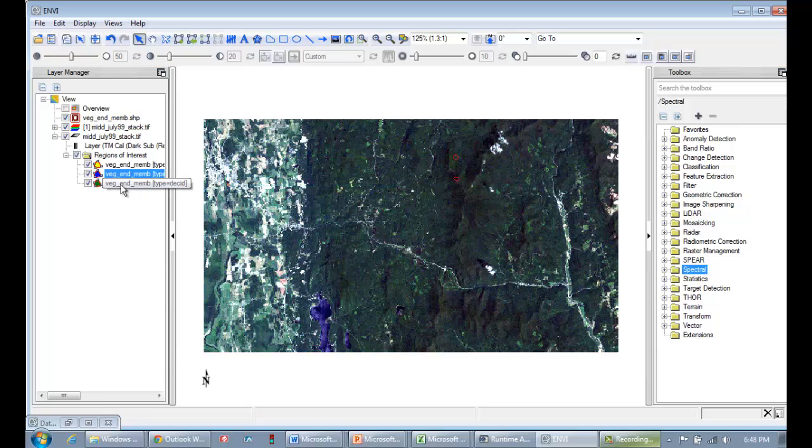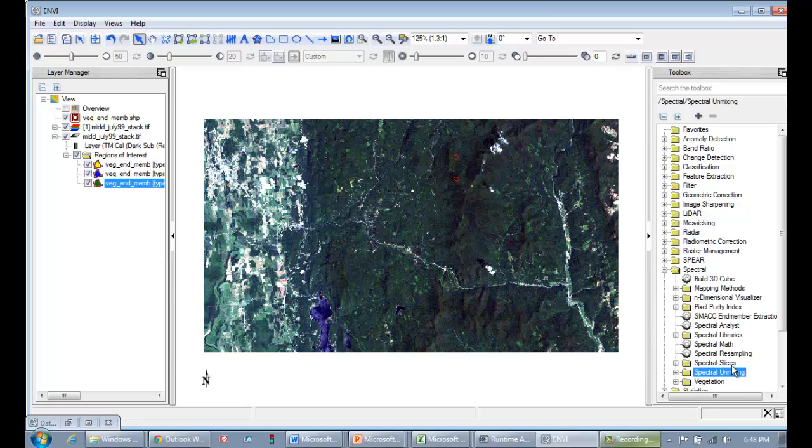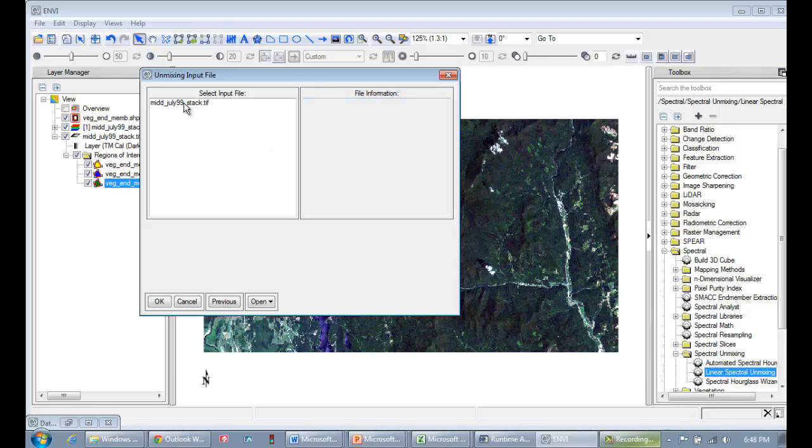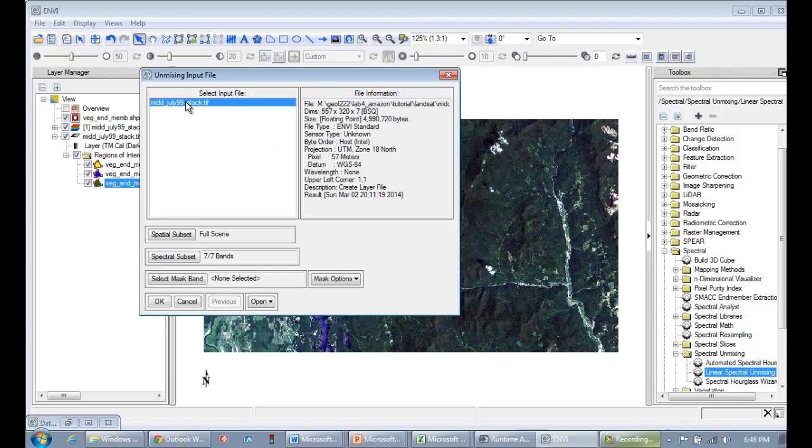So recall in the last video, we set up these regions of interest and we exported the mean spectral reflectance for each of those polygons. And so we exported those as statistics files, and we're going to use those now as our mixing end members. So to do our mixing calculation, we'll go over to the toolbox under spectral. Then we'll find spectral unmixing. And we're going to choose linear spectral unmixing. I'm going to choose the stacked Landsat as my target for data. We're going to do the whole scene. We're going to use all the bands.